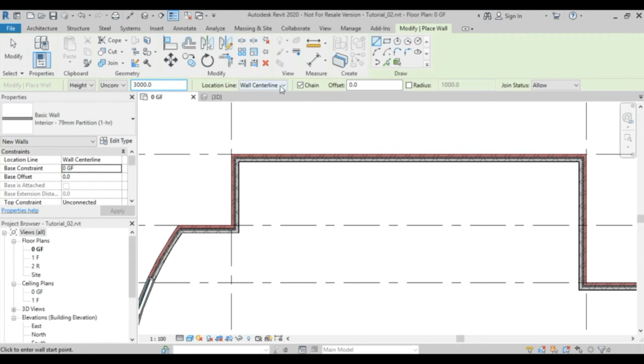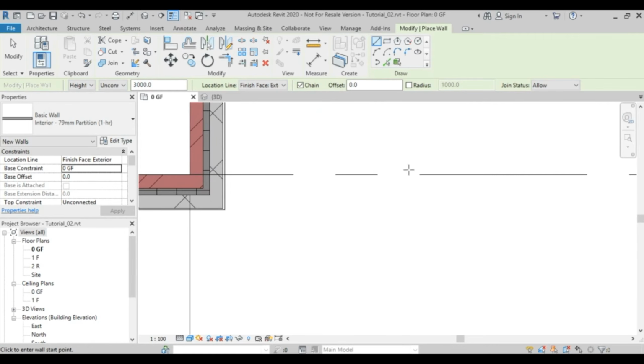And we're going to specify the finish face exterior, and it's chained. We don't need it that much. And the join status is allow, and we're going to show you two ways of doing that, so with allow and disallow. And we'll go over here. Remember that the join status is allow, and we will go over here, click.